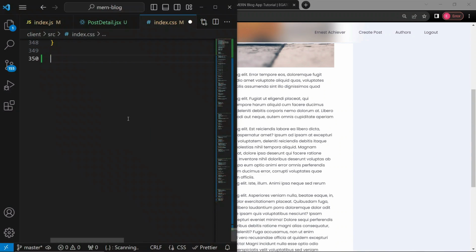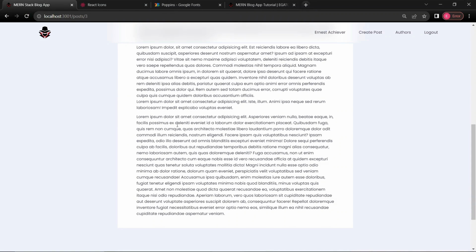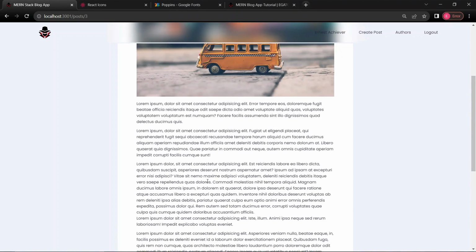I want to target the paragraphs, so post detail and then the paragraph. I want to give them a margin bottom of 0.7 rem, so that the paragraphs actually show well.